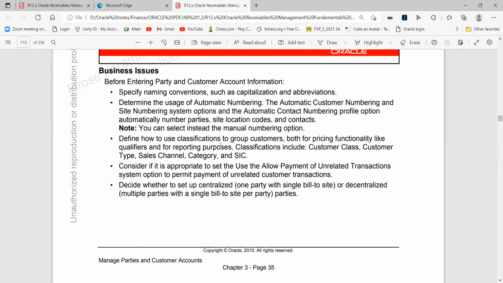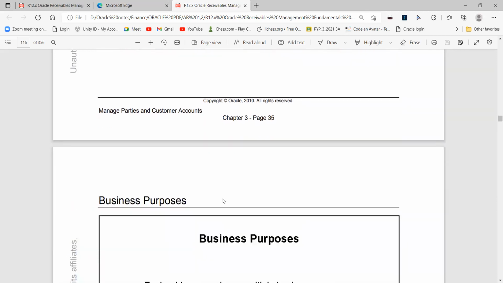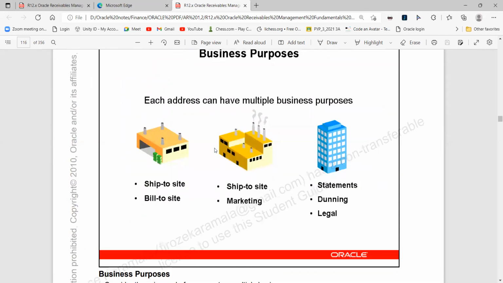Category and SIC. What are the types? Small scale industry and so on, classification to the group. For the customer, appropriate payment setups and every business issue you have to take care of. What is the business purpose?